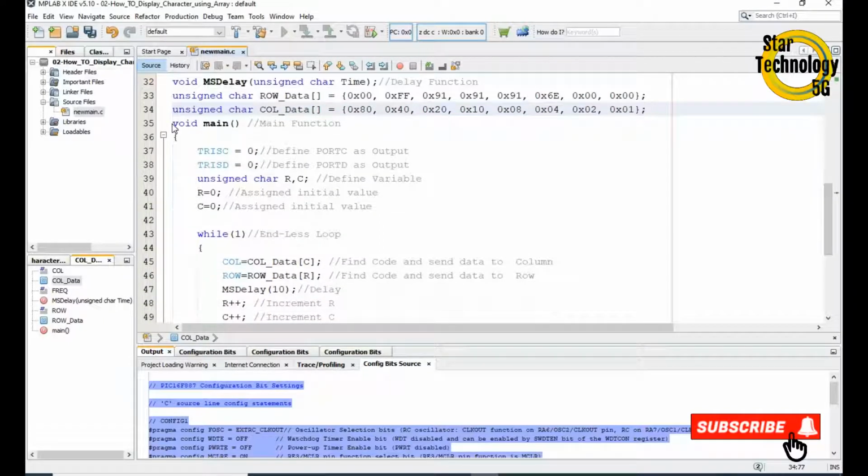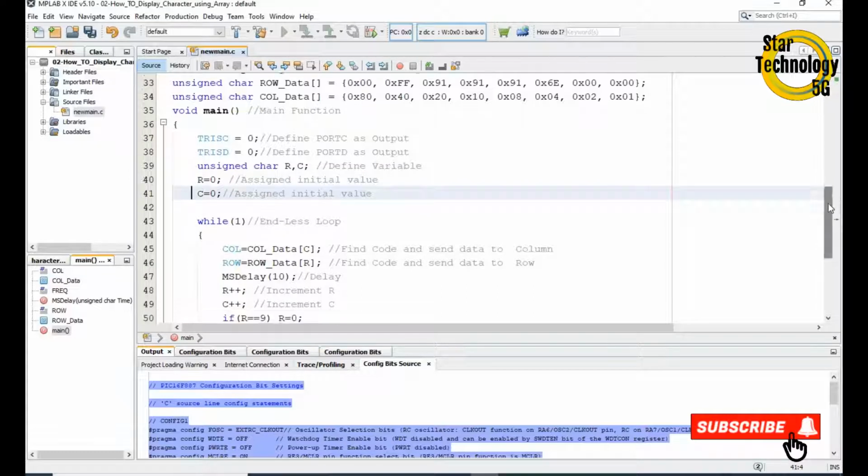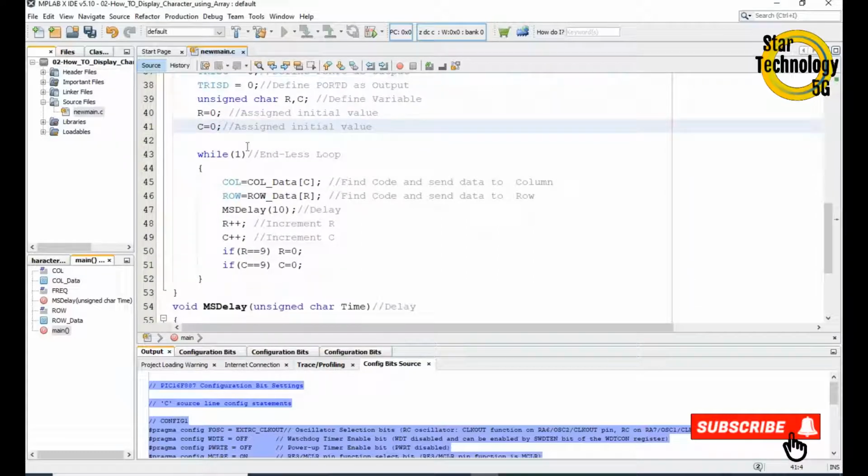From here the main code starts. In the main code we will set TRISC equal to 0. We define port C as an output port, and we will define port D as an output port. TRISD is equal to 0. After that we generate two variables R and C, and we will assign 0 value to R and 0 value to C. We will use these variables in our code. Here is the while 1 loop. While 1 loop is an endless loop.